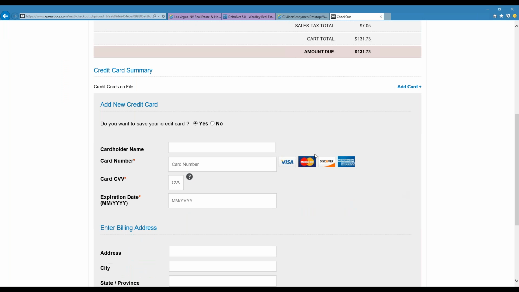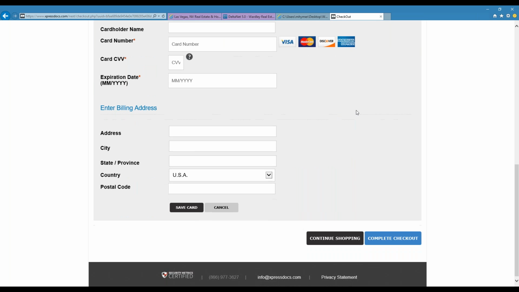And from here, I'm going to need to specify my credit card information, and you can choose to save your credit card information if you'd like. It is a secure site. It's up to you. You'll need to input your credit card information, your billing address, and this is very important.